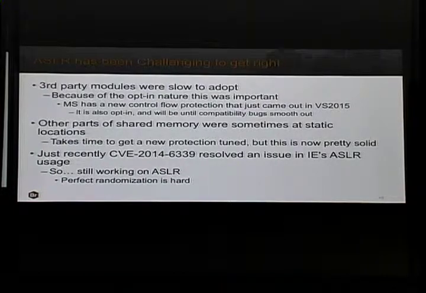ASLR has been challenging to get right. And there's a lot of reasons for that. At first, third-party modules were slow to adopt, so you had a bunch of existing DLLs that weren't going to get recompiled right away. They were already packaged inside of Java or whatever it was. So you had existing third-party modules that didn't opt into these new protections, right, that needed to.